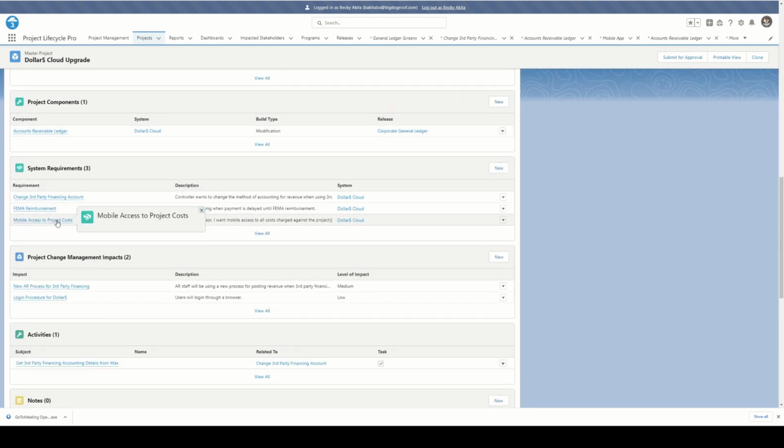Let's work on the components for this mobile access to project costs. Becky and the architect believe we're actually going to need 2 components for this one requirement. First, we're going to need an enhancement. That's because, let's say, Dollars' cloud system, the vendor Dollars, hasn't actually migrated their existing mobile app over to the cloud yet. So Big Dog is going to have to build a temporary mobile app to meet this requirement. So we're going to create a new component.